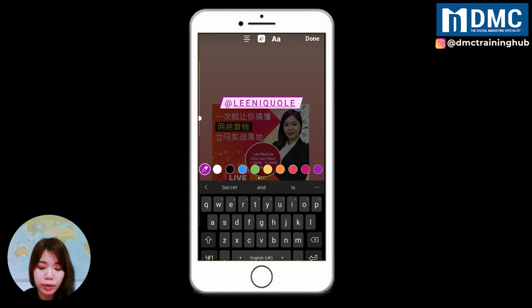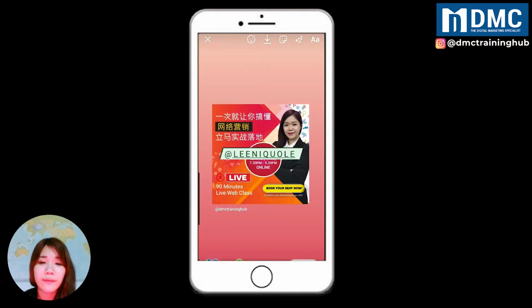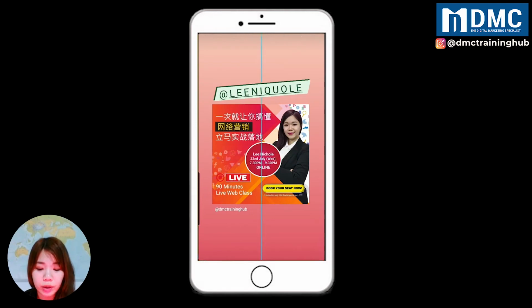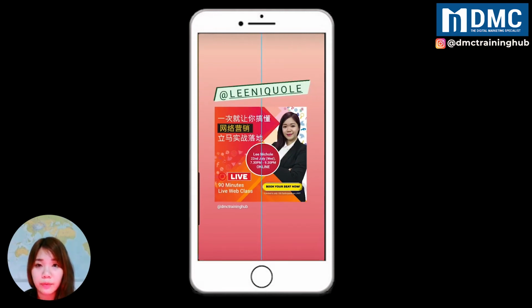It depends on your creativity, okay? So I'll just choose a green, okay? So after that, you choose green, right? You can just adjust the size of this tag so that the audience can see and then you can just click through it or tap on it.